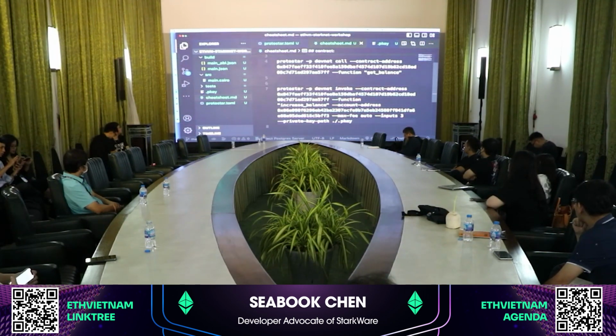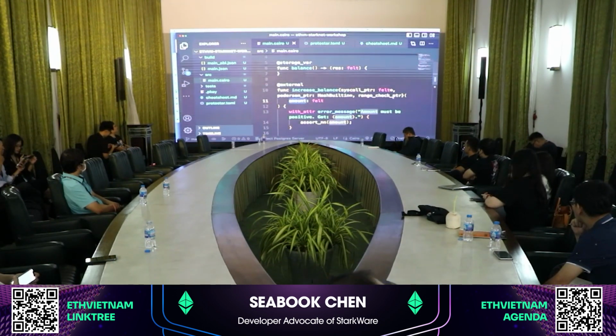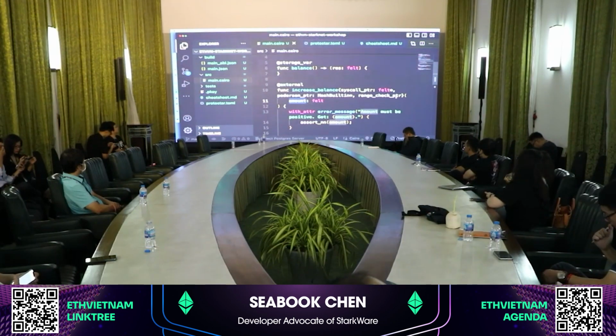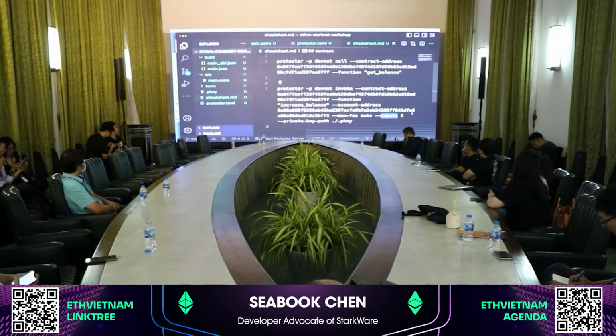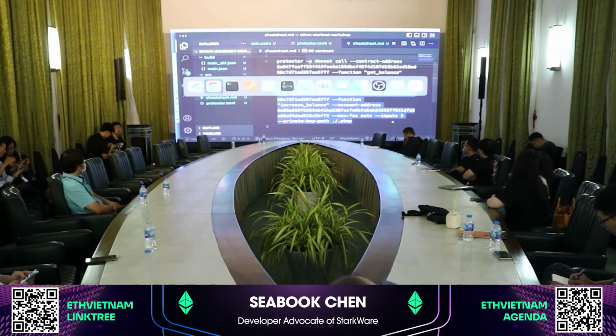Then you can see here the inputs. What's the inputs? Inputs correspond to this amount, right? So there's one parameter. One input is called amount. I'm going to input 3. Okay? Let's run this. Hopefully it's working.